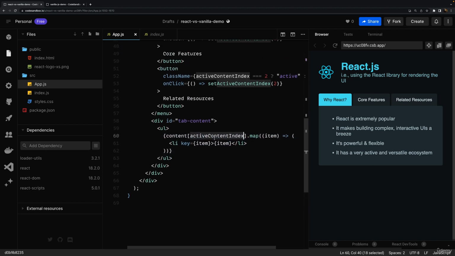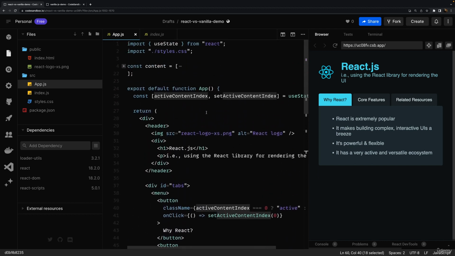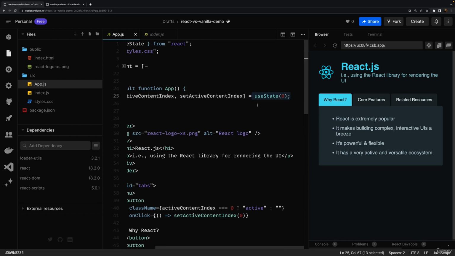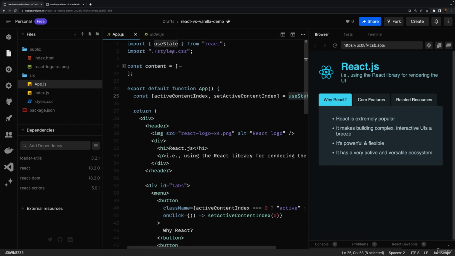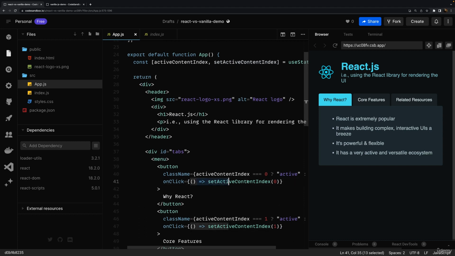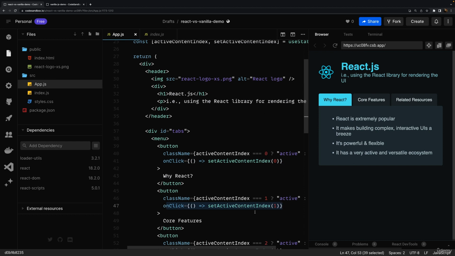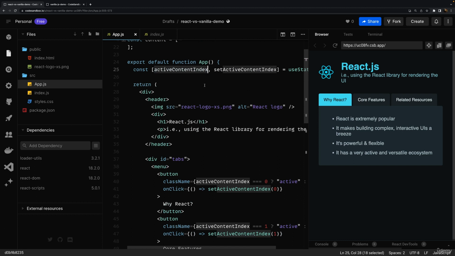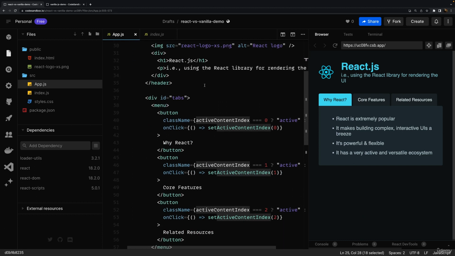Now this active content index thing is kind of like a variable. It's created and controlled with a React feature called useState. And this in the end creates a dynamic React managed variable, you could say, that can be updated with help of this setActiveContentIndex function here, which for example gets used for these click listeners, which are also directly added to the buttons right inside that HTML code here. And then it's this activeContentIndex variable that changes and influences how the current UI looks like.